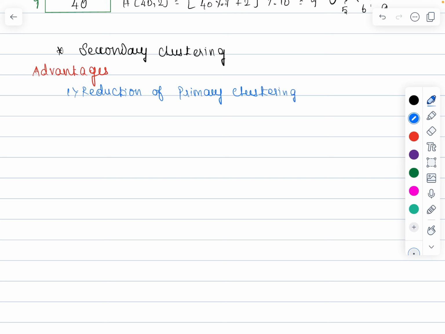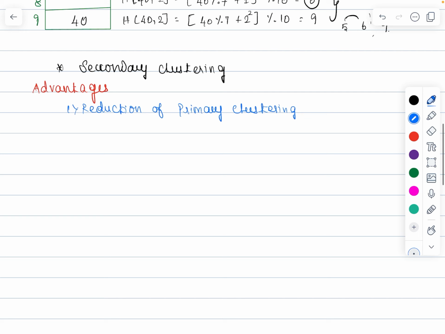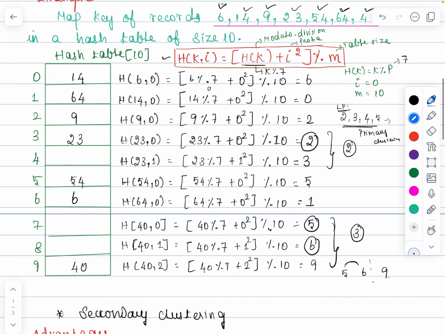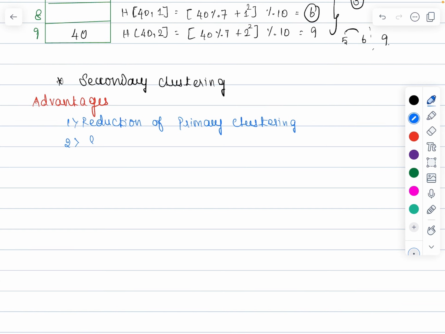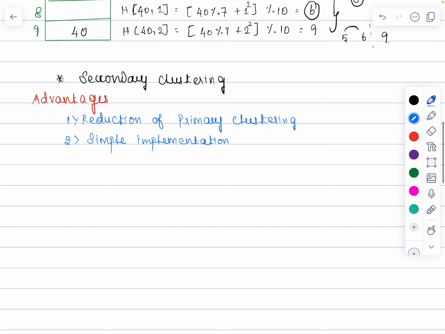Quadratic probing significantly reduces primary clustering compared to linear probing. Here the collisions are resolved by probing at increasing quadratic intervals, which disperses the clusters more effectively. So here we have dispersed the clusters. This is one cluster and this we can call another cluster. The cluster has been dispersed effectively with the help of the quadratic probing method. And the second advantage is that implementation is simple. Although slightly more complex than linear probing, quadratic probing is still relatively easy to implement and understand.